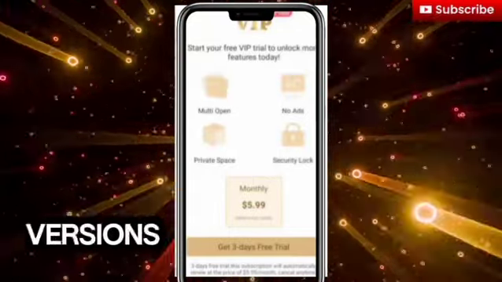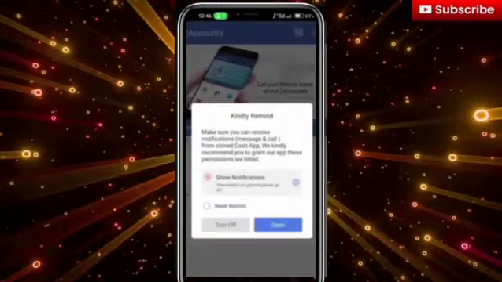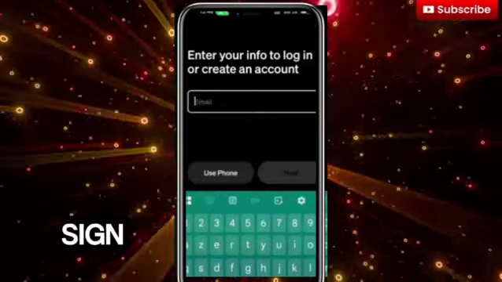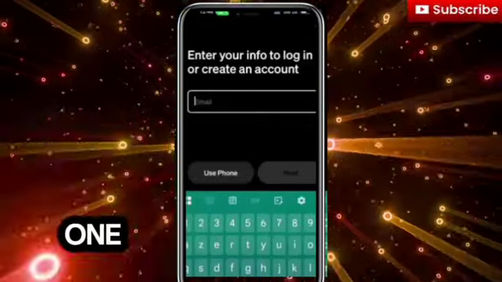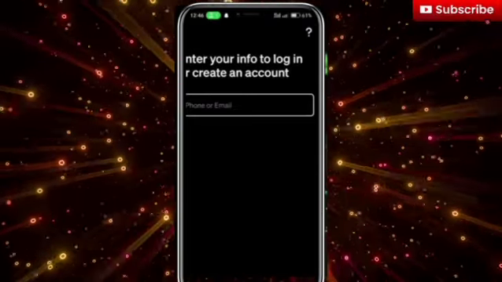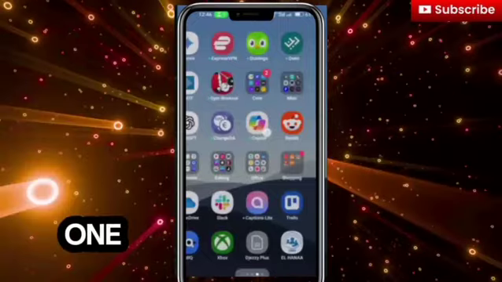Now you'll see two versions of Cash App on your phone, the original one and the cloned one. Now open the cloned Cash App and sign in with your second Cash App account credentials. Just know that you can only run one account per app instance. So cloning is the only way to use two accounts at once on one device.